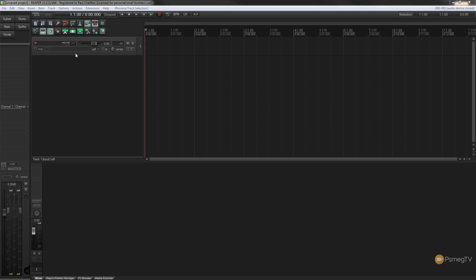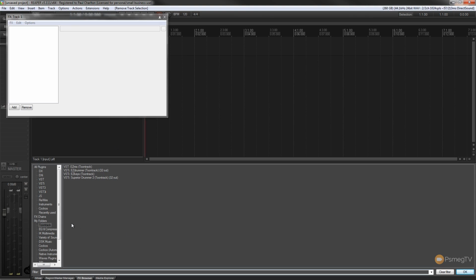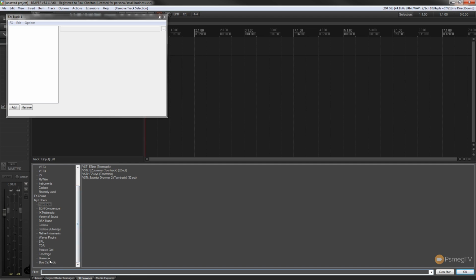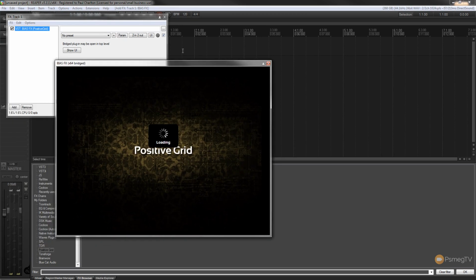With our first track selected, all we need to do is come over to the effects button, click to show the effects window, and that'll allow us to choose any effects that we have already installed in our Reaper software. So I'm going to come down and I'm going to be using a particular plugin, and what I'm looking for is Positive Grid. I'm going to be using BIAS FX. So we're going to double click that. That'll load that in. We'll see the effects interface, and then we can start working with our signal.